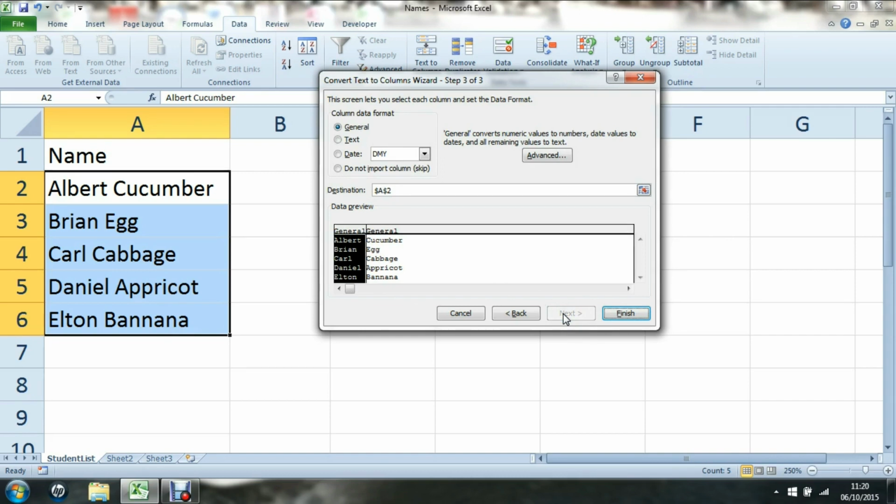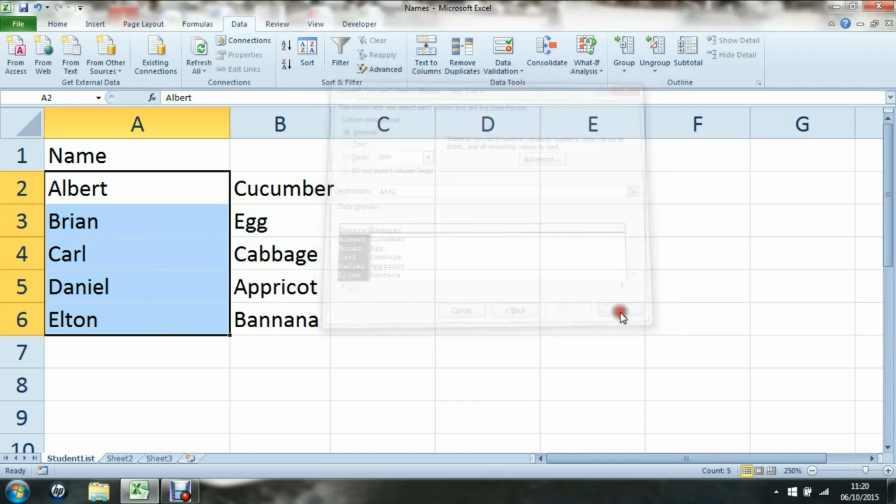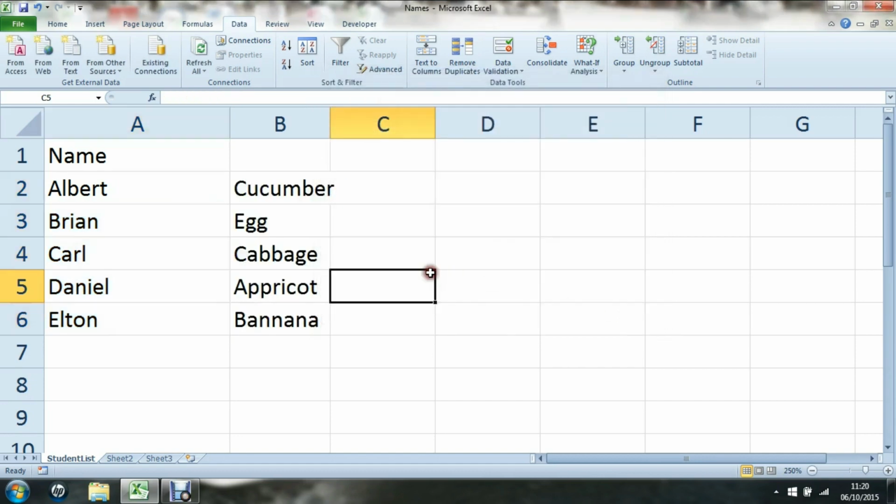And here I can make some decisions about the formatting if I want to, but I'll just leave the formatting as it is. So if I go Finish, we now see the text has been separated out as first name and last name.